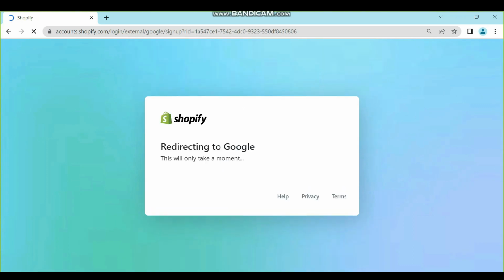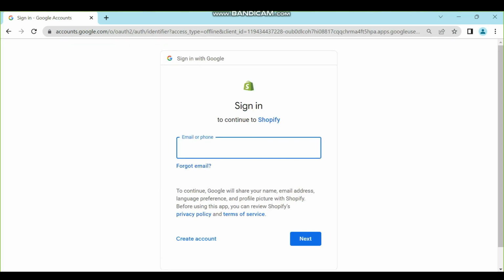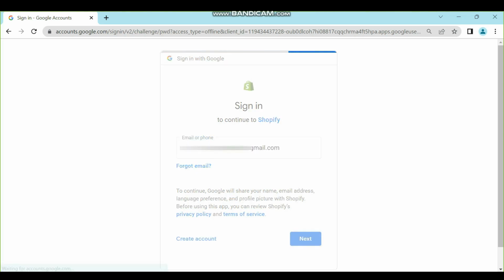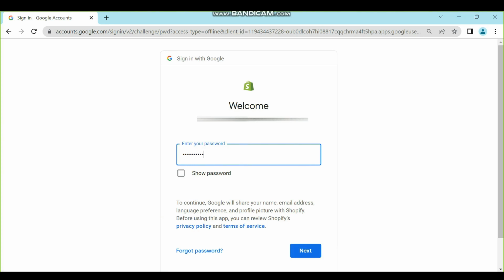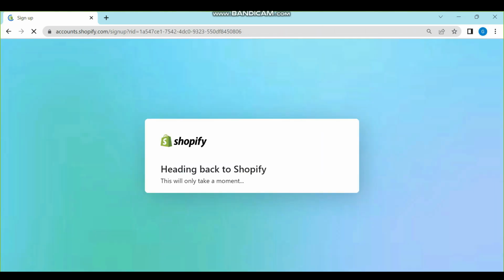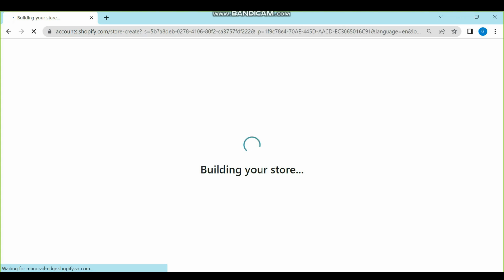Continue with Google. You can select the plan according to your situation. Okay, here we are going to enter the Gmail address. Click on next. Enter your password. Make sure to write the password somewhere else.